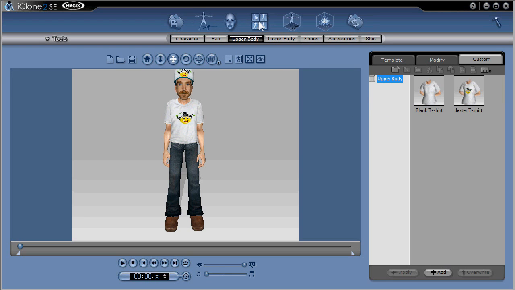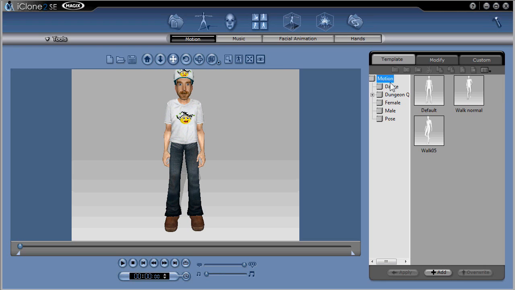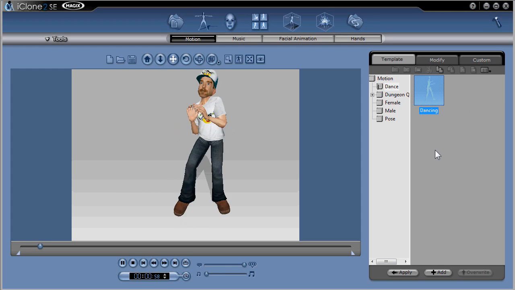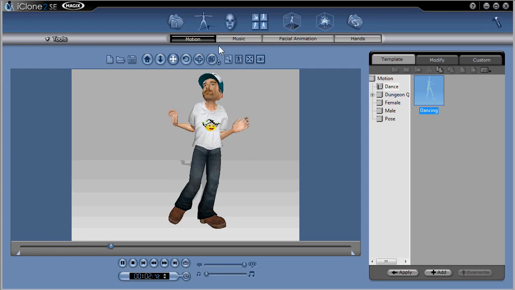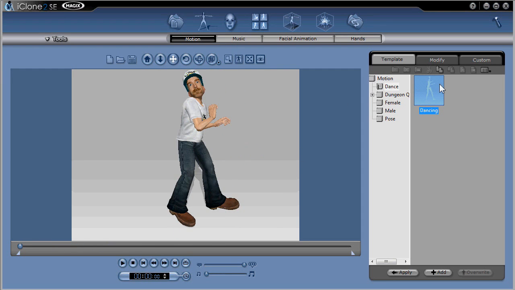Now if you want to animate him, after you select the animations, you go to the motion, then come down to any one of these that you want to put in there. Dance, if you want to make them dance around. Then let's get them out of dance first.